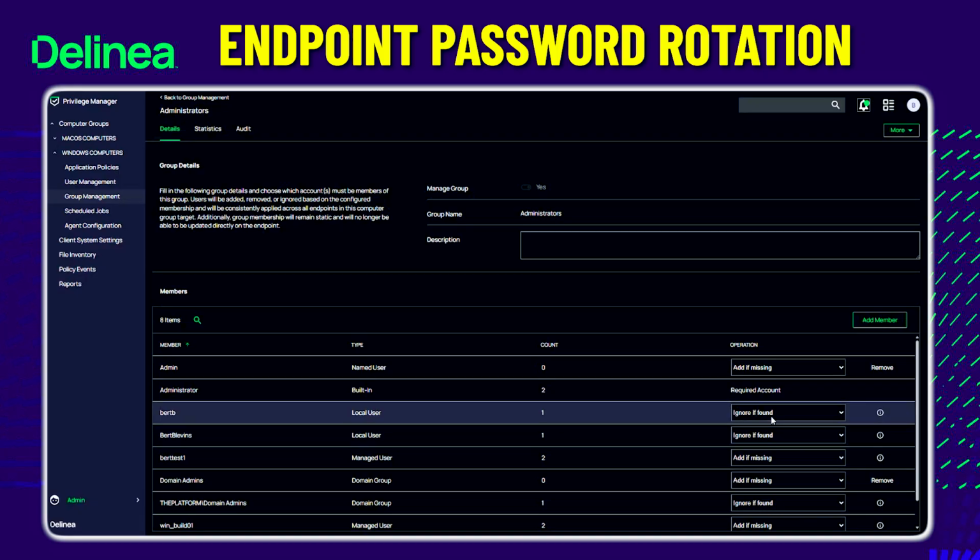We can also do, you see how it says add if missing or ignore if found? I can even say remove if found. So if somebody created a fictitious account, something like VMware underscore, and put that on your machine as a backdoor account, I did this before, that's the reason I know to do this. Privilege Manager will know this and it will remove it if found. That's what this toggle is right here.